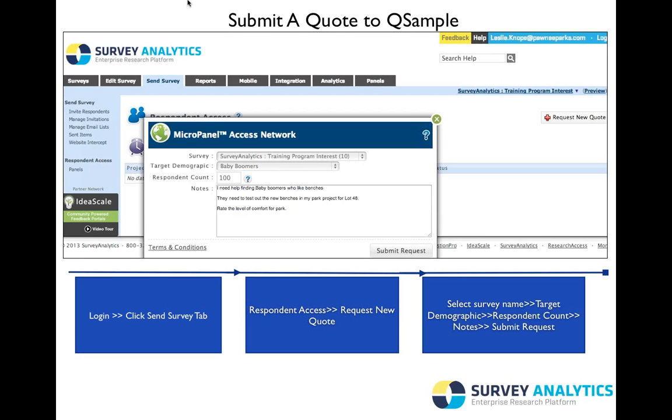One of the things that I do want to mention here before I continue is that they are specializing in niche panels. So if you're looking for things like college students, baby boomers, bartenders, something very specific, or small business owners, those kinds of things. QSample prides itself in building and sustaining a great panel for these particular niches that are not easy to find.